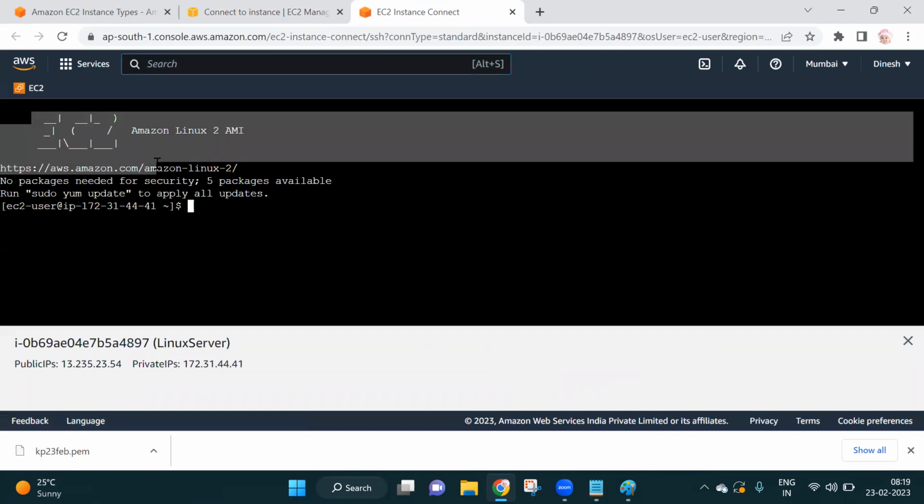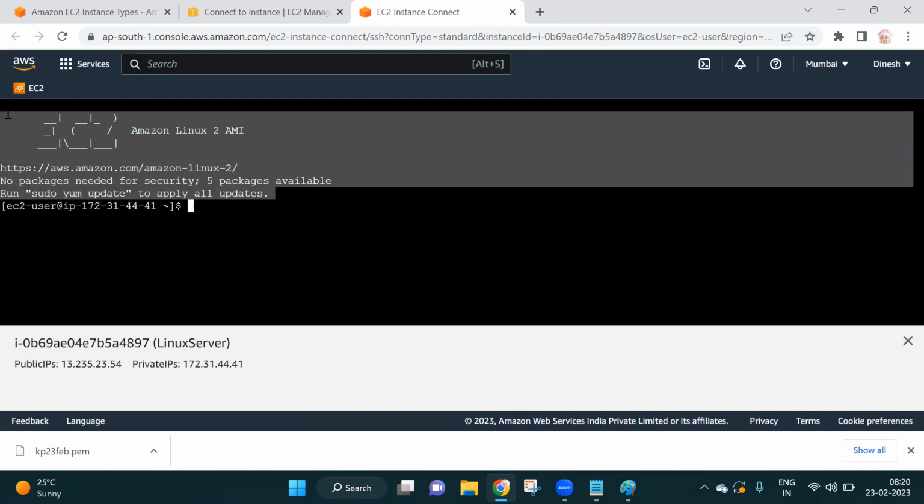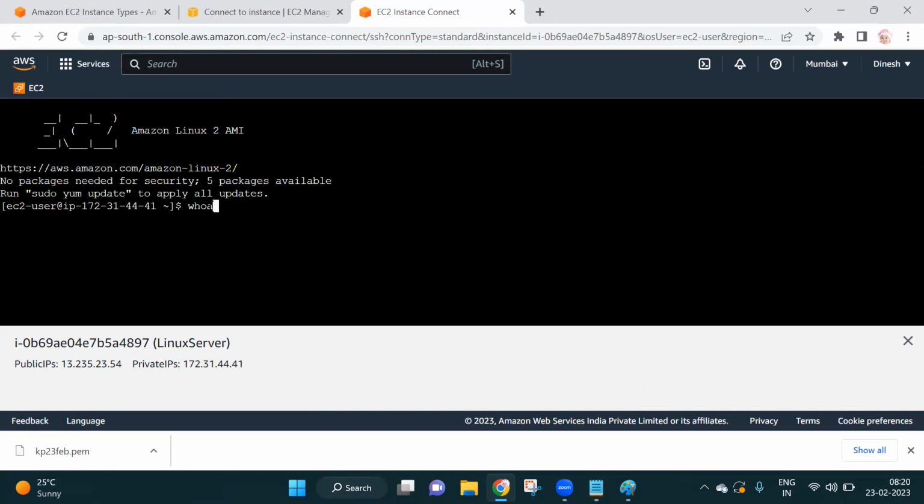Now, when you see this symbol, it means that your Linux server is up and ready. It is running now. Your Linux server, we have started. When you see it like this, it means that your instance is running now. Suppose I type whoami and press enter. See, I am ec2-user. This is one way, guys, to connect to your EC2 instance.